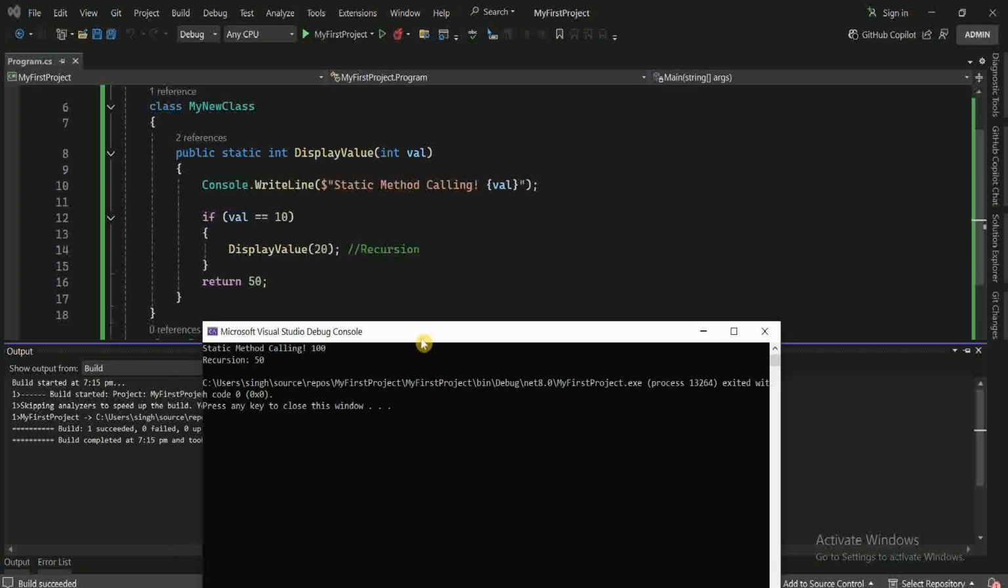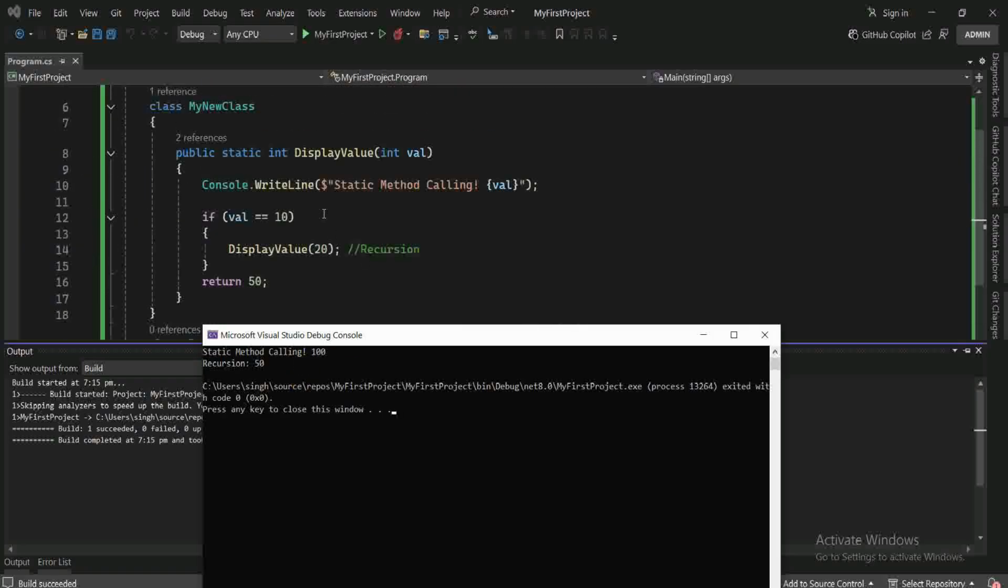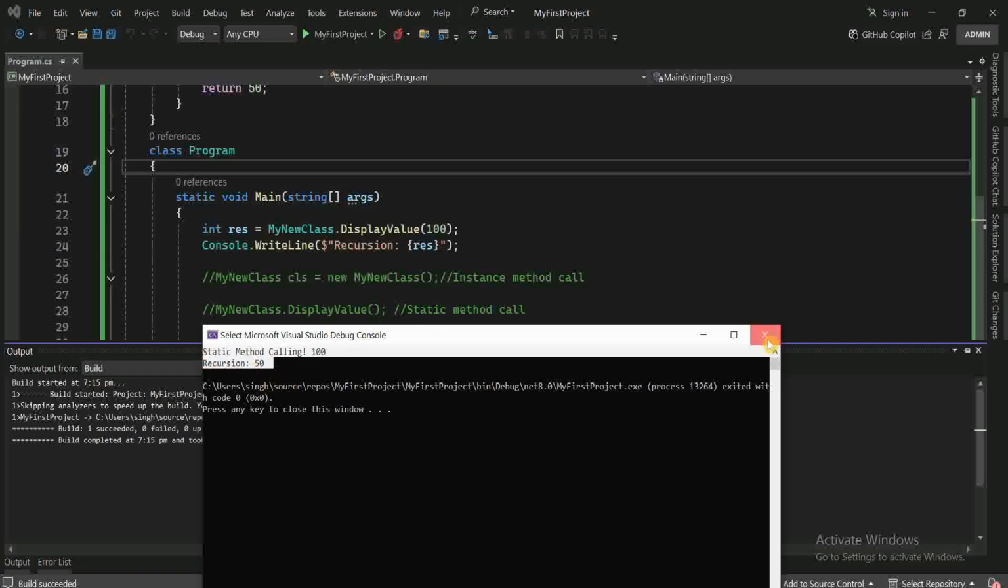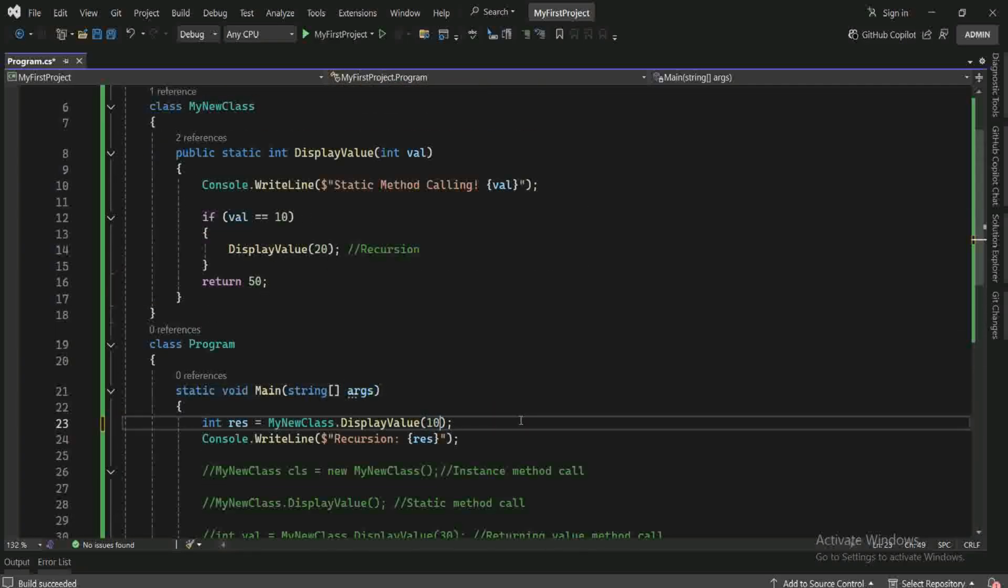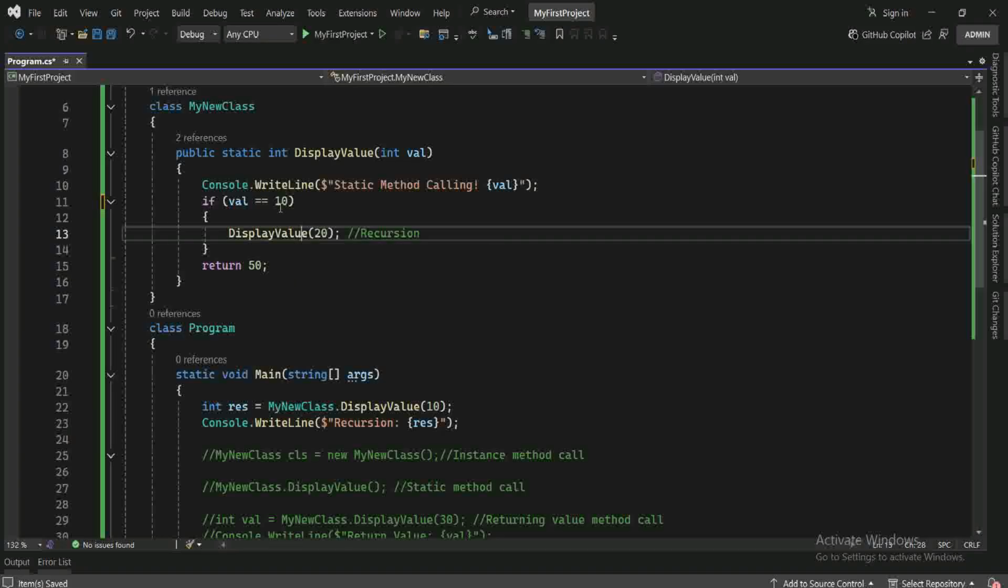Now we have all the values. First here we send 100 value, and then it will display that 100 value with this message. But this condition is not satisfied, as it directly moves to the return portion and returns 50, and it displays us 50 value. Suppose if we want to use this recursion portion, we have to satisfy the value here, and we can send here 10. Now it will satisfy this condition, and then it will change the value with 20 if we again call this method.